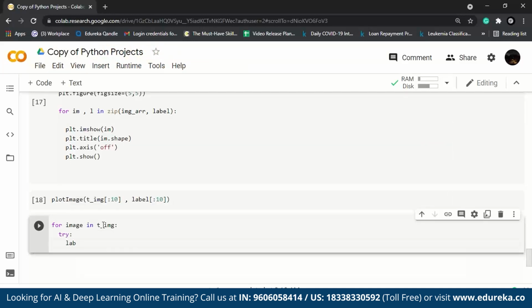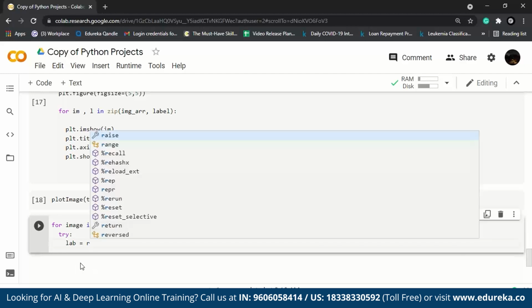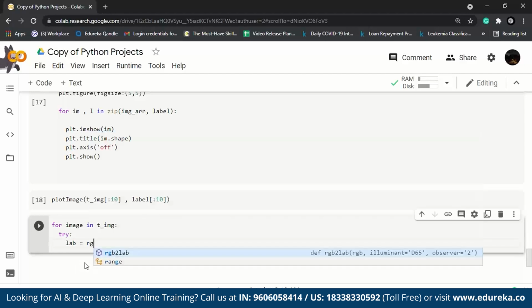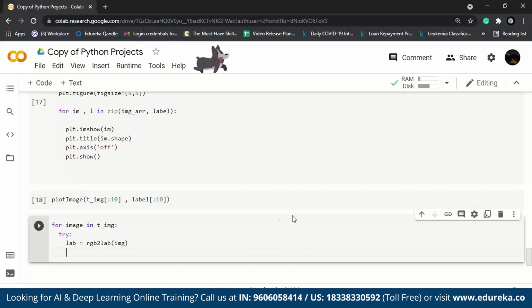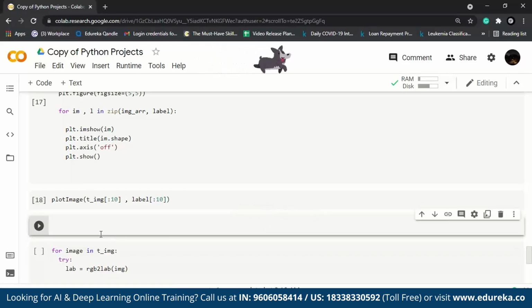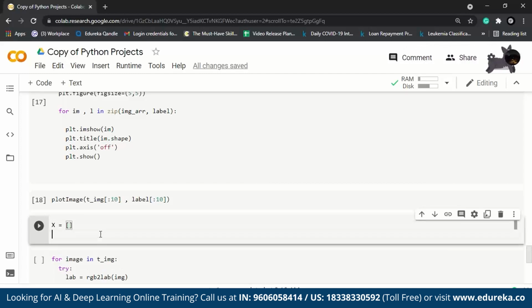First off, we'll have lab. This would be equal to RGB to lab. We have imported this function, right? So RGB to lab, just pass the image. Okay, and then before this, let's also create this over here. We'll create values like this: X is equal to this, and then we also have Y is equal to this.